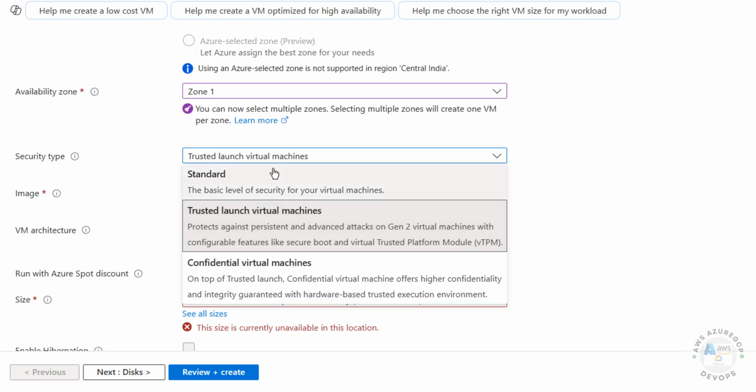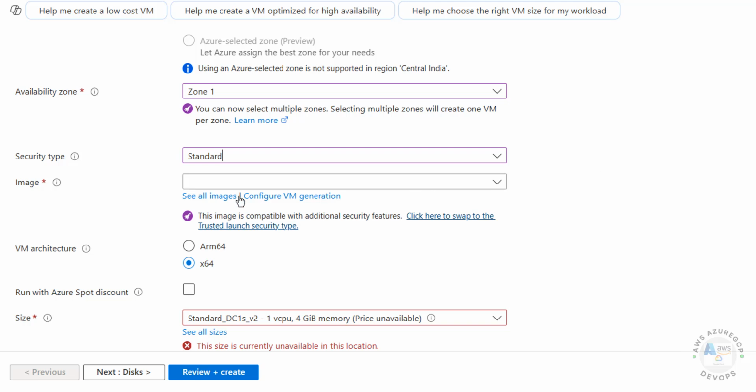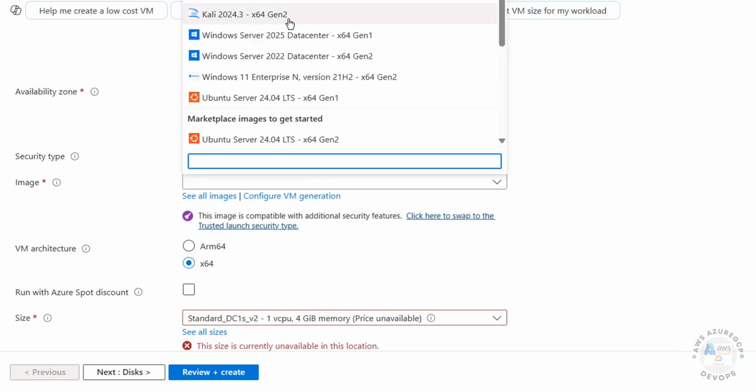Then security type, see here we have three options: standard, trusted launch virtual machines, and confidential virtual machines. I am going with the standard. Then select the image. See here in the drop down we have the Windows Server 2025 Datacenter edition.